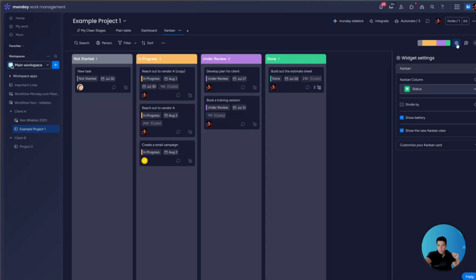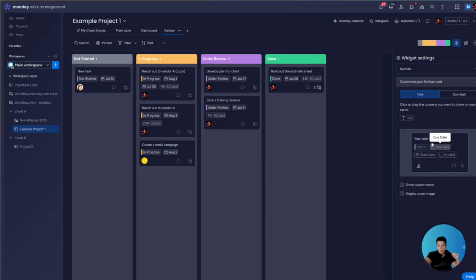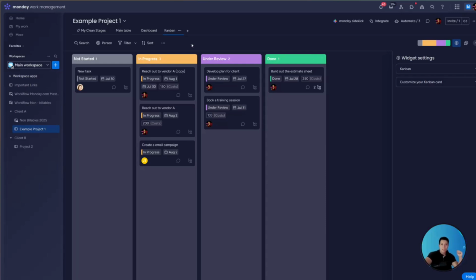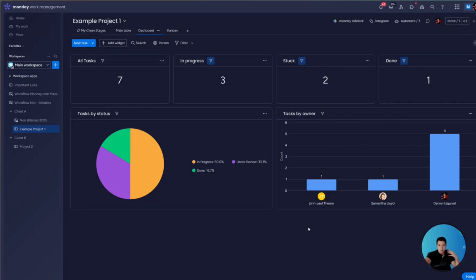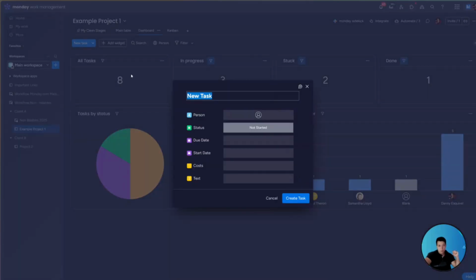And we can always customize this to show additional information within the tasks themselves by clicking the gear icon. But on top of that, we can also create dashboards, which you can actually see right here. In this case, this comes pre-populated into your board: all your tasks in progress, stuck, done, task by status, task by owner. Maybe we want to add a new widget, excuse me.